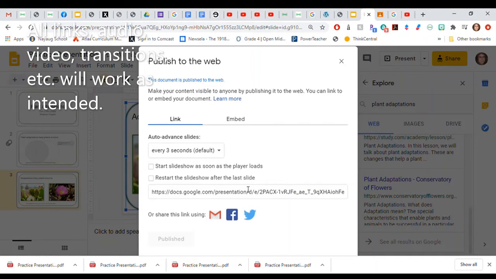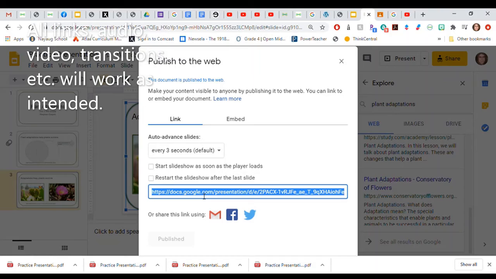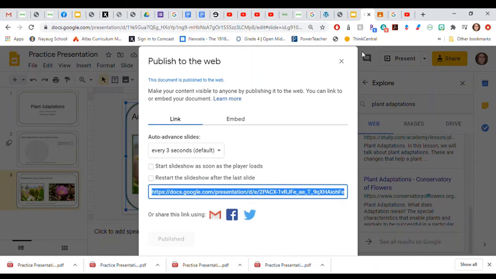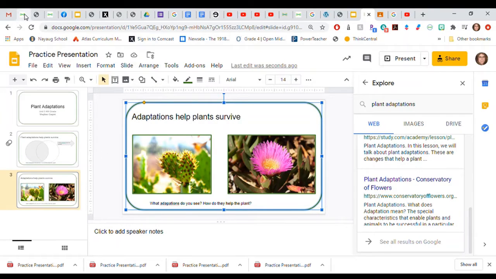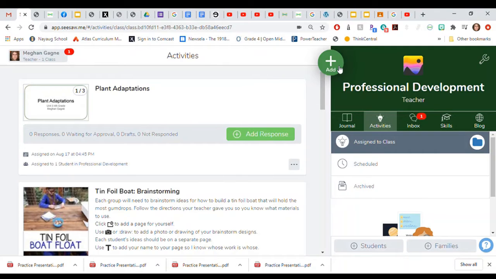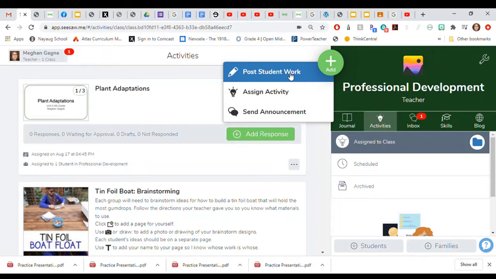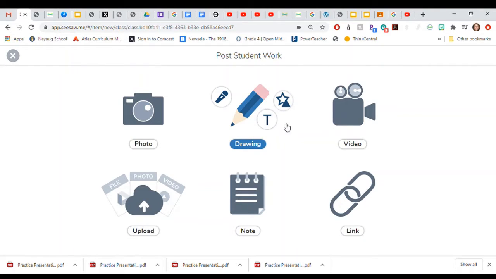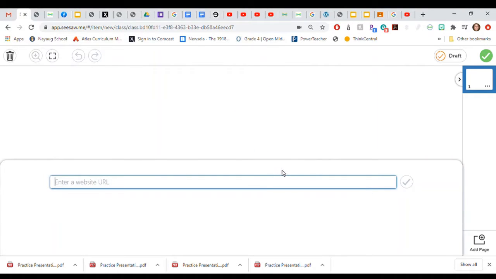So I'm going to get the link here, Control-C to copy, and I'm going to tell it it's already published to the web since I did it for practice. And then I'm going to slide over to Seesaw and I'm going to add, I'm just going to post to student work so that you can see what it will look like. It works the same way when you're creating an activity. The link. And I'm going to post the link here.